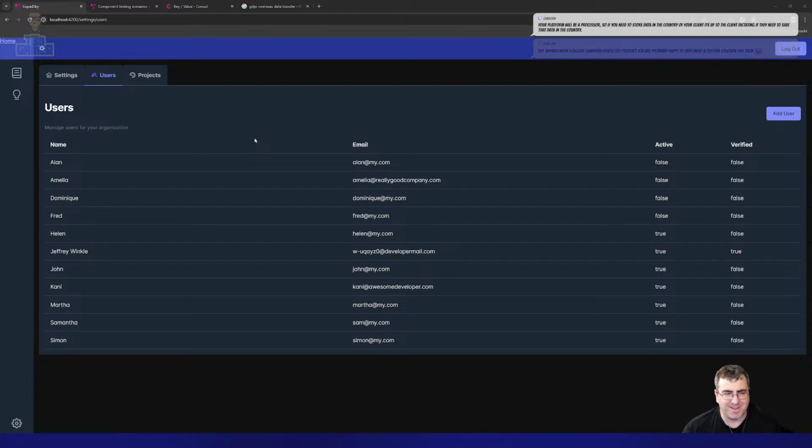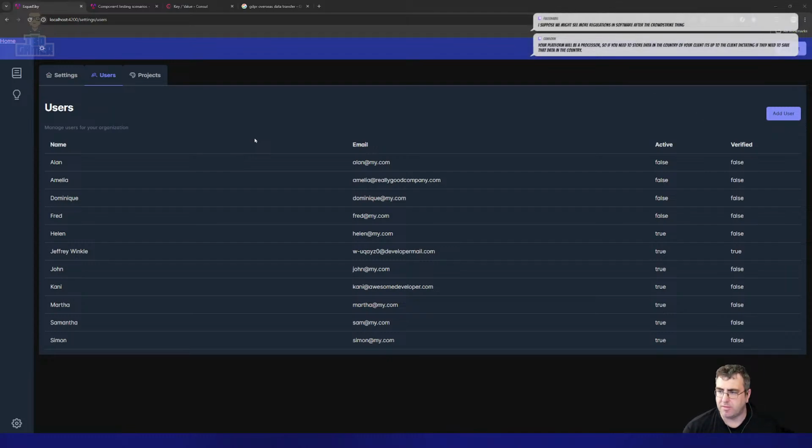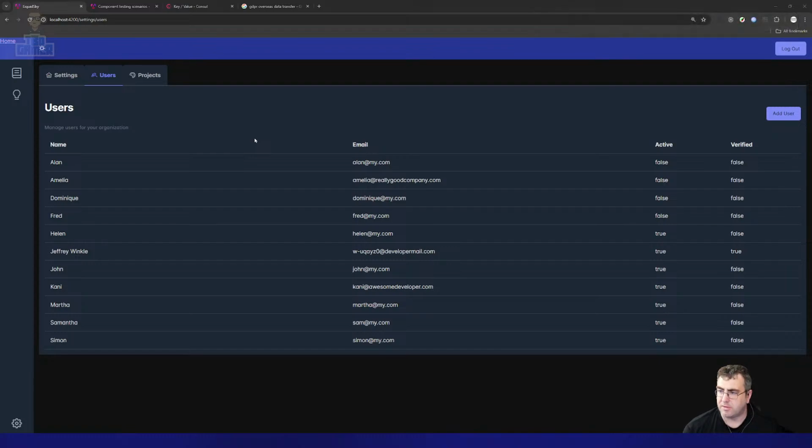Happy? No. But it would be interesting to know what that use case would be, right? Your platform will be a processor. So if you need to store data in the country of your client, it's up to the client dictating it. They need to save that data in the country. I suppose we might see more regulations in software after the CrowdStrike thing.